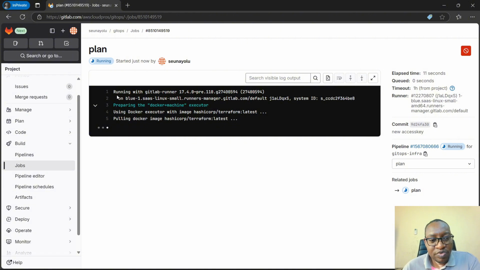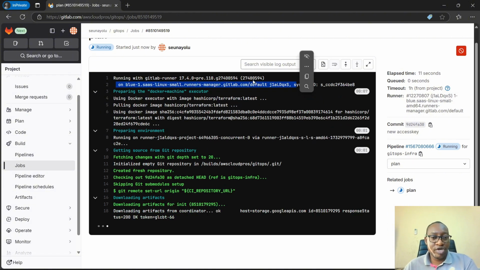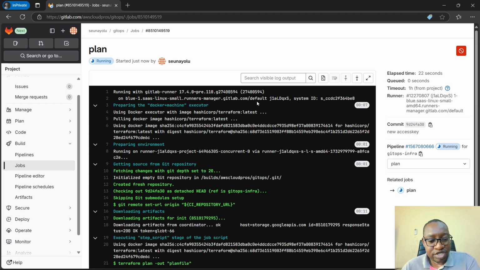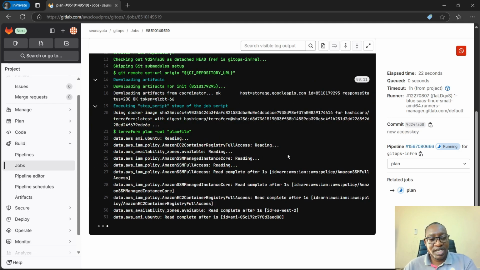So of course, if you look at what we have here, you can see that we are actually using the shared runner. So we're not using our own runner, but of course, what we are trying to do now is to create our own runner with the necessary configuration, like I showed us in that shell script. All right, so the Terraform plan is now running. So let's take a look at that.